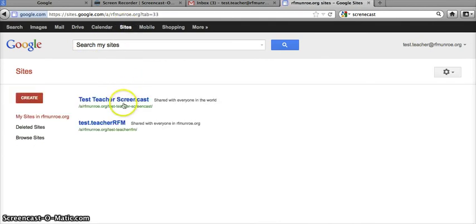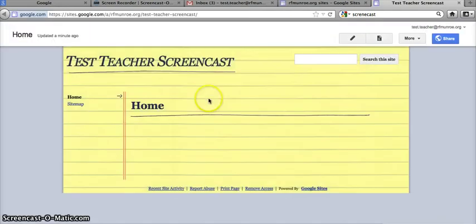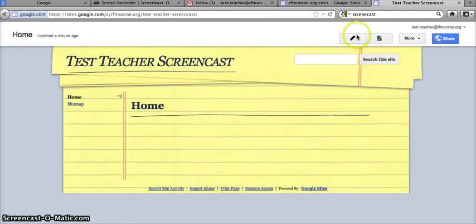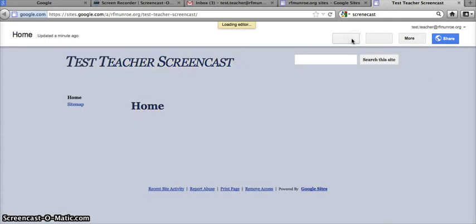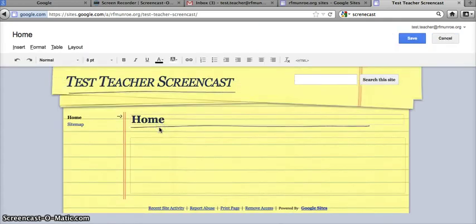I've got two sites, the one that I made for the screencast. It's right there. And plain and simple, it's WYSIWYG. What you see is what you get. You click the pencil up here to edit the page. I can type right into the page. Hello, I'm editing. I can also insert things.